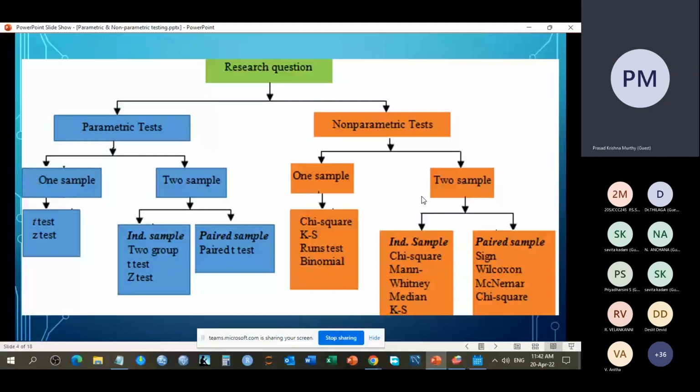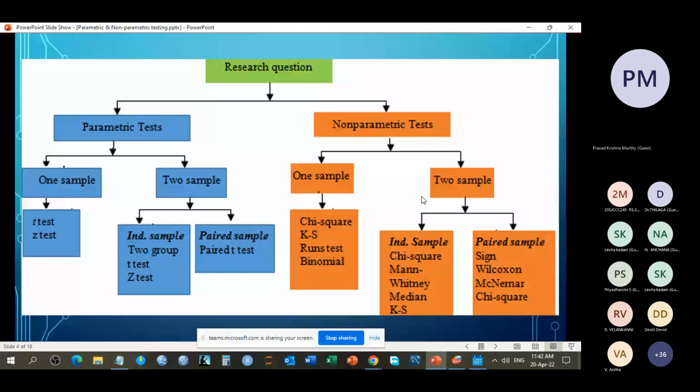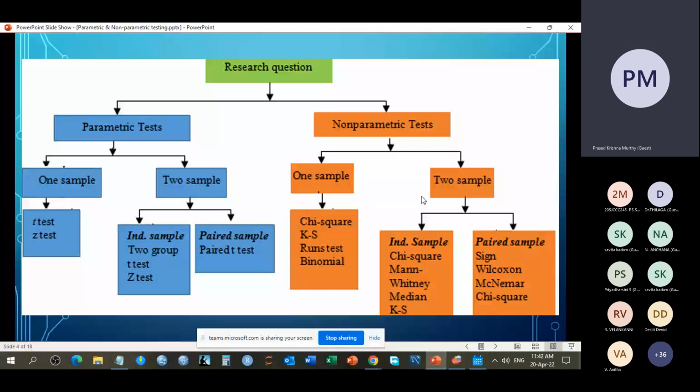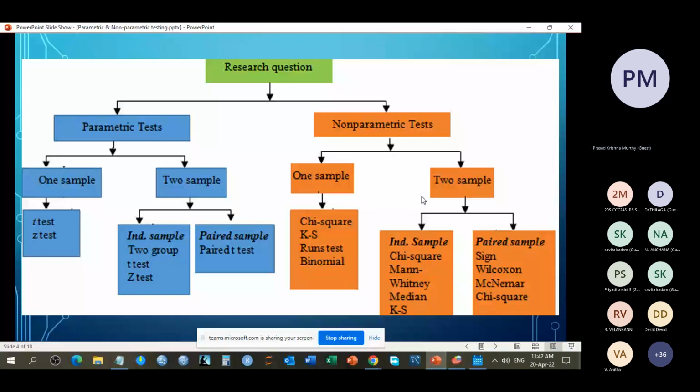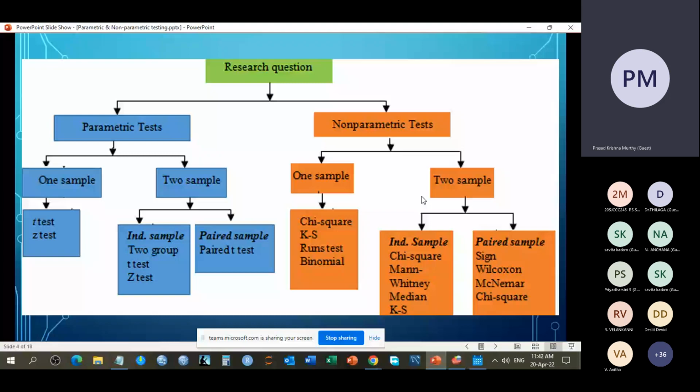Now, I'm showing this. Many of these diagrams I have taken from the internet, but it is very simple for you to understand. So that's why I'm giving this. So you have a research question. You wanted to see whether things are the same or not the same. So if we use parametric tests, we have one sample parametric tests and two sample parametric tests.